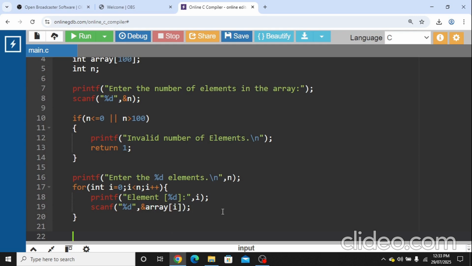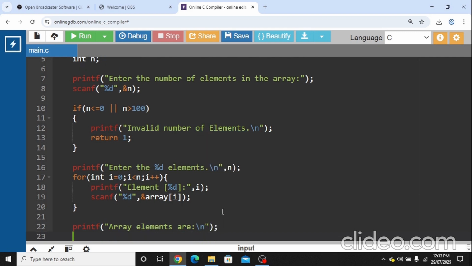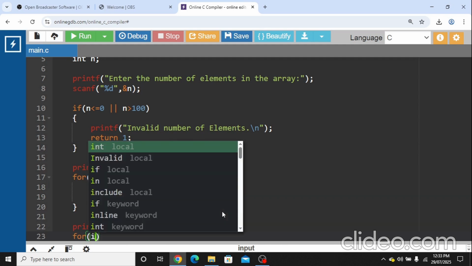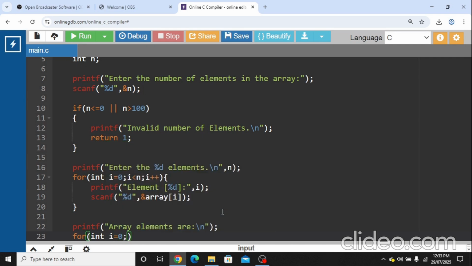And we have to display the array. For this we get one extra printf statement and one extra for loop for displaying the array elements. In that printf statement we write array elements are, that is for display purpose, and one for loop. In that for loop we declare the i variable and initialize it as 0, i less than n and i plus plus, same as the upper for loop.